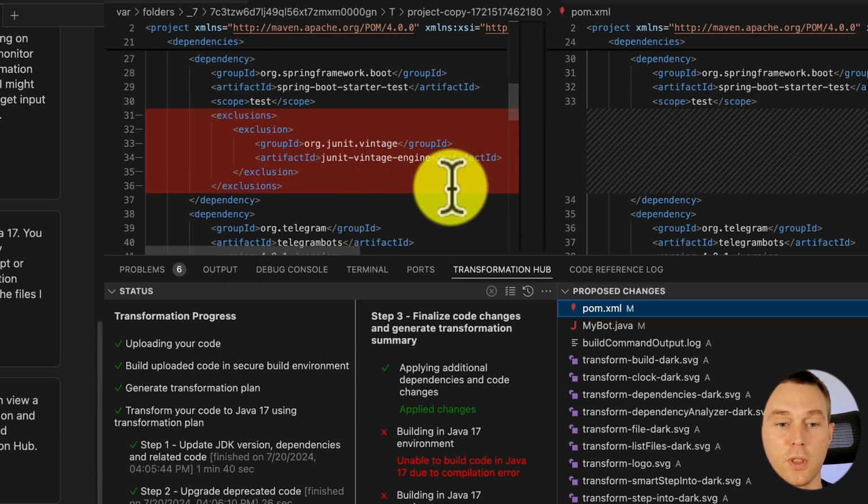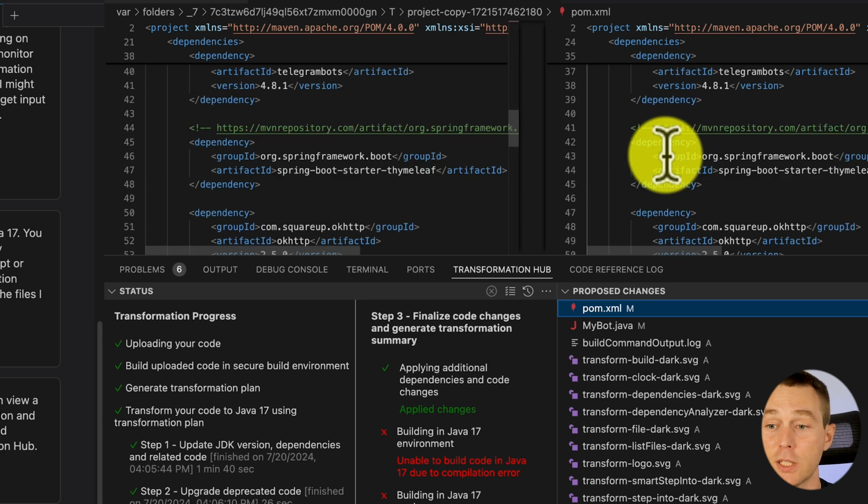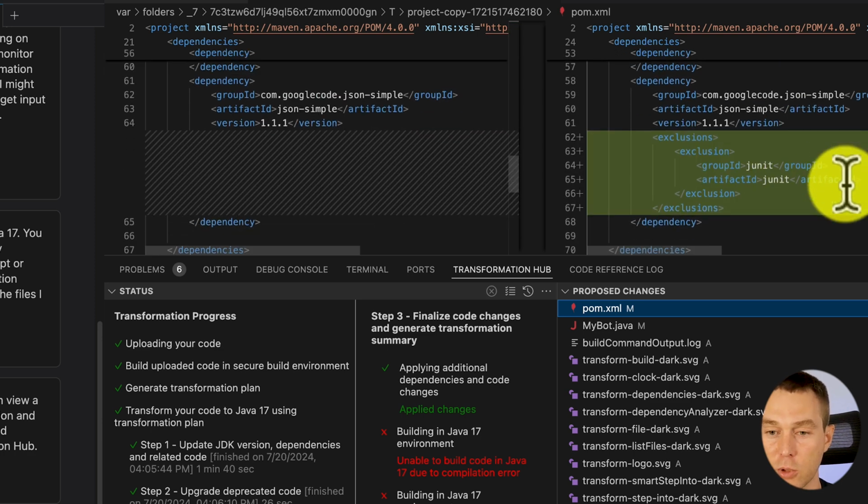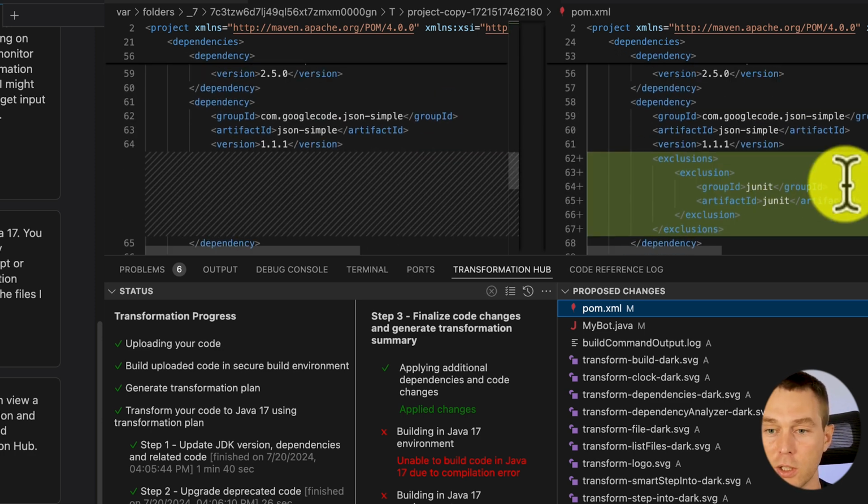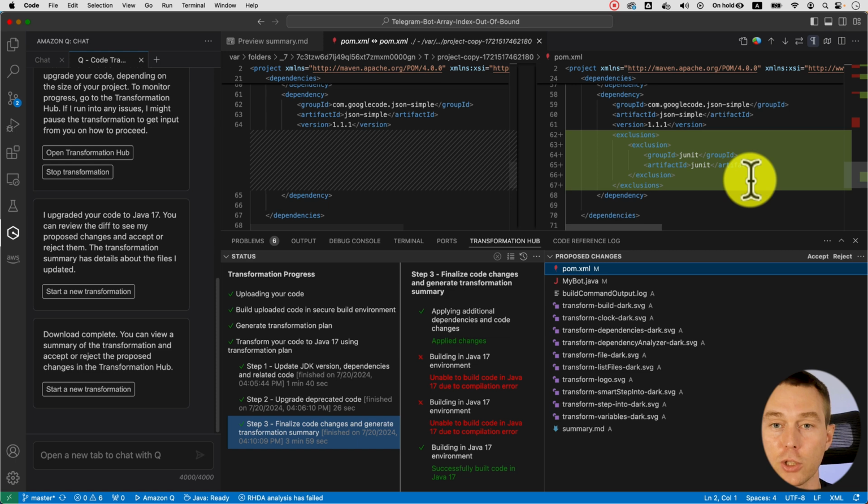It removed the org JUnit vintage, no idea what that even is, and added some exclusions for JUnit in JSON simple. Not really sure why it did that, and obviously something just seems wrong. It may not be necessary to include this, so you can accept the proposed changes, but then actually remove or change the ones you don't think should be there, and then just see if that would still work.